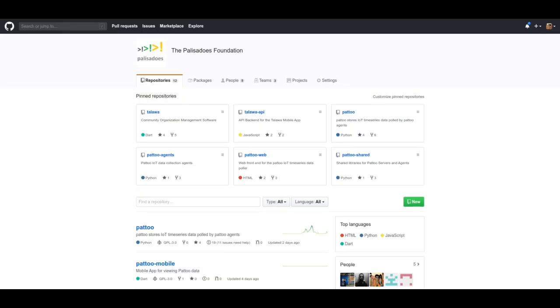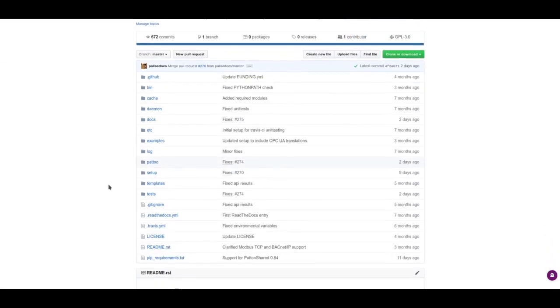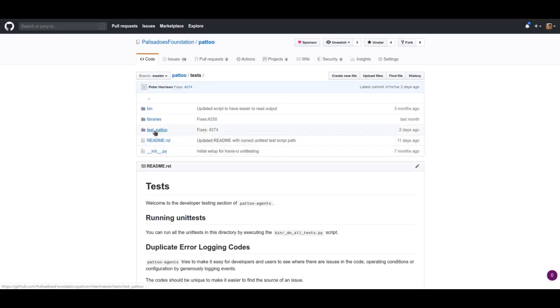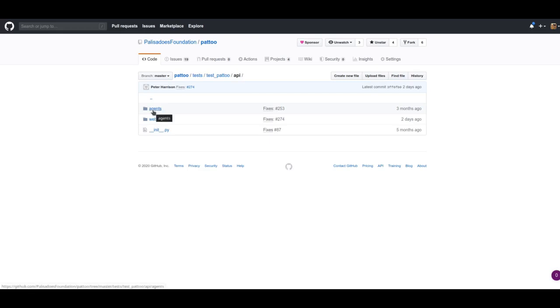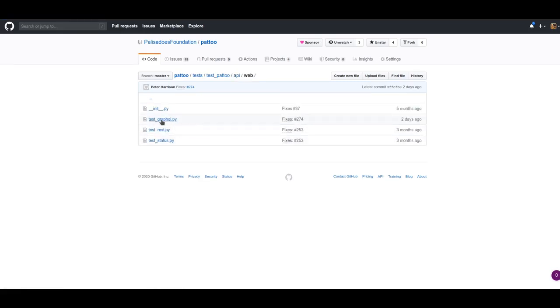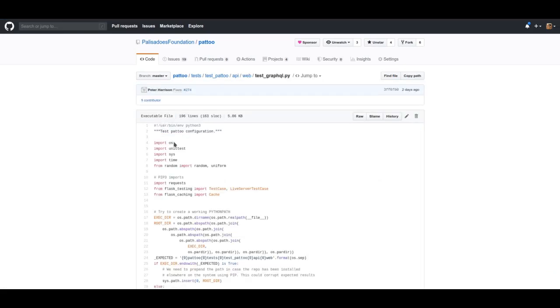After not finding that file in the Pattoo Web section of the repositories for the Palisades Foundation, I remembered after answering that question that we do have an example of testing Flask with GraphQL, not in Pattoo Web, but under Pattoo. So if you go to the Palisades Foundation's main GitHub website, and you click on Pattoo, like you see here, and then go to tests, and then from there to test Pattoo, test API, test web, and then test GraphQL. The example is here.